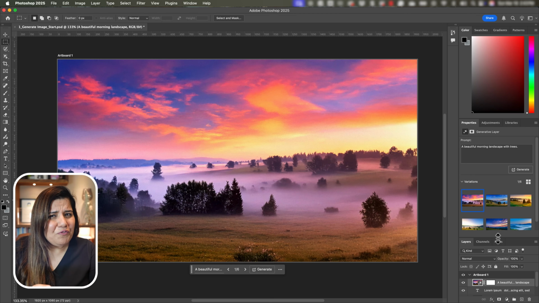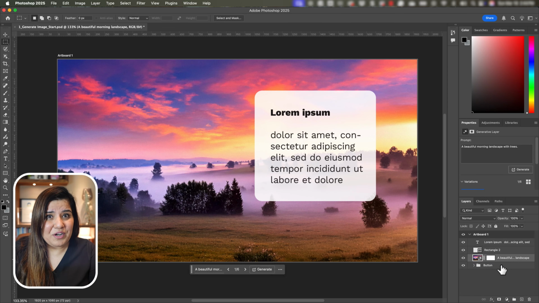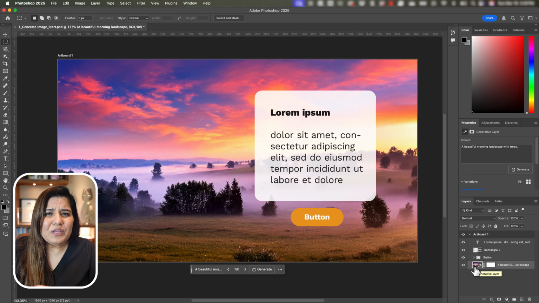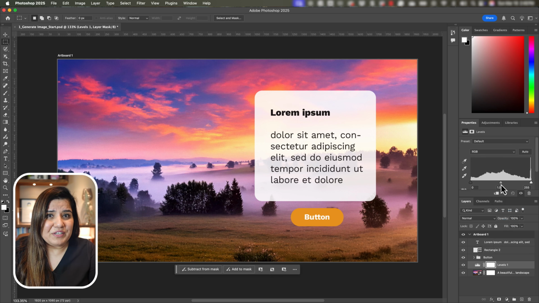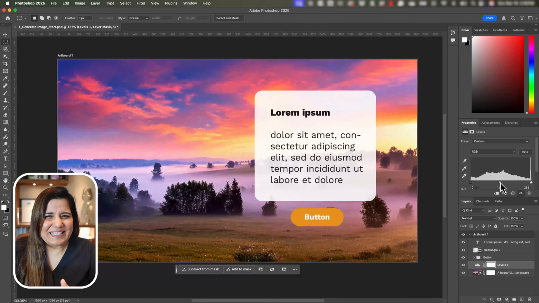Here's another pro tip. Sometimes you'll find one option with great lighting and another with better details. You can always combine them using layers or masks for a truly custom look. Once you've picked your favorite, move it into place. Adjust the layer order so your background sits behind the other elements. You can tweak the color or apply filters to match your theme. And there you have it. Your design is ready and it looks stunning.